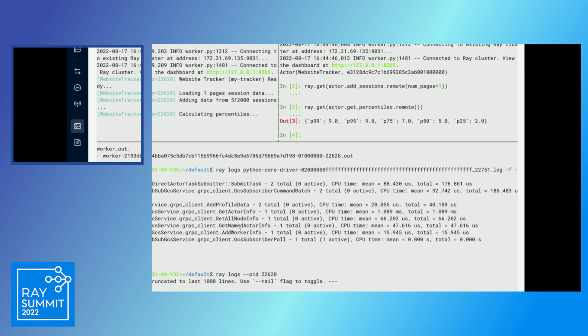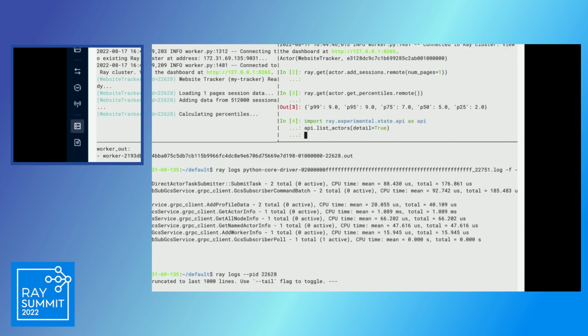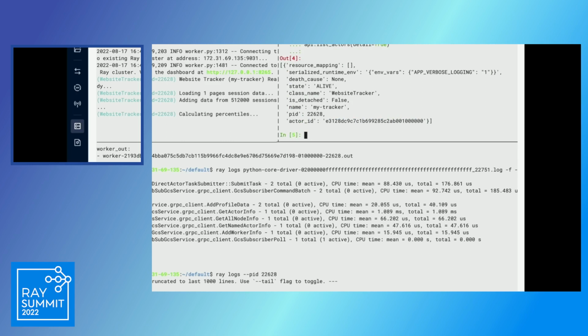All the APIs I talked about from the command line are also available in the Python SDK. You could import the Python SDK API and then call the functions over there. So this allows Ray developers to build their own observability stack on top of the Ray State API.